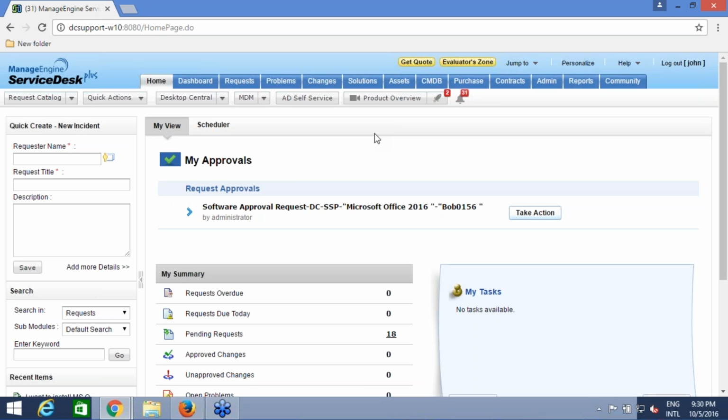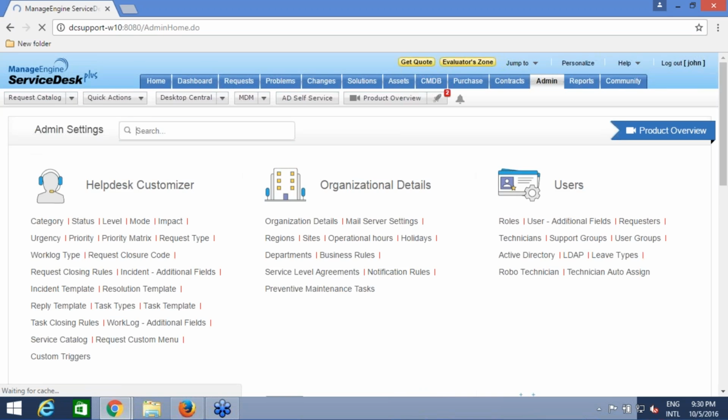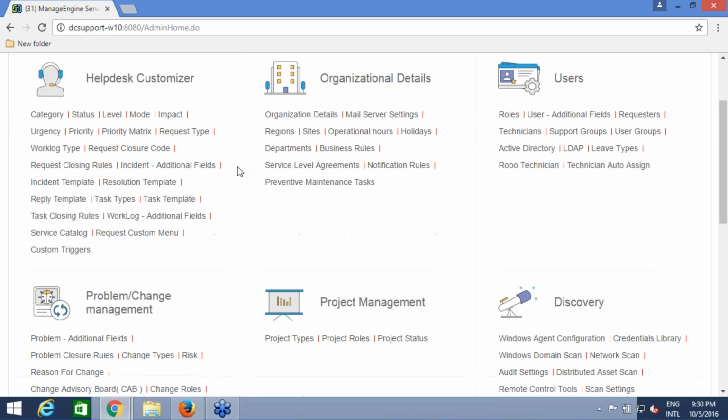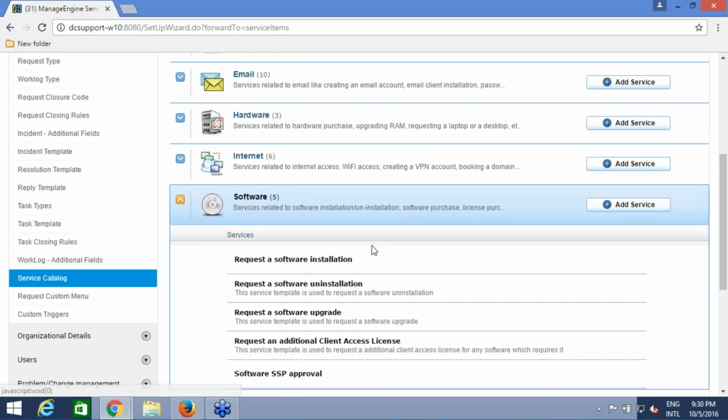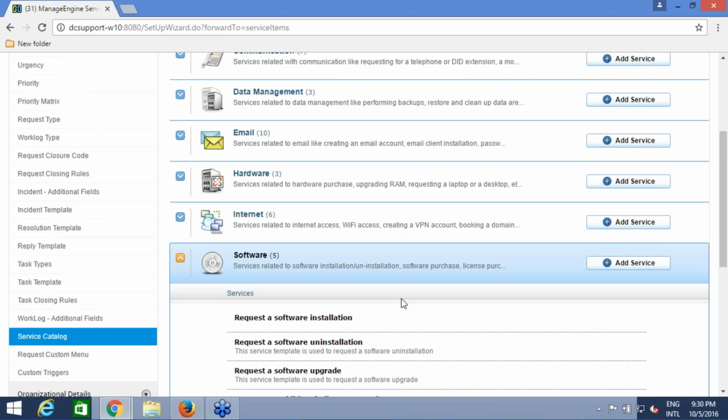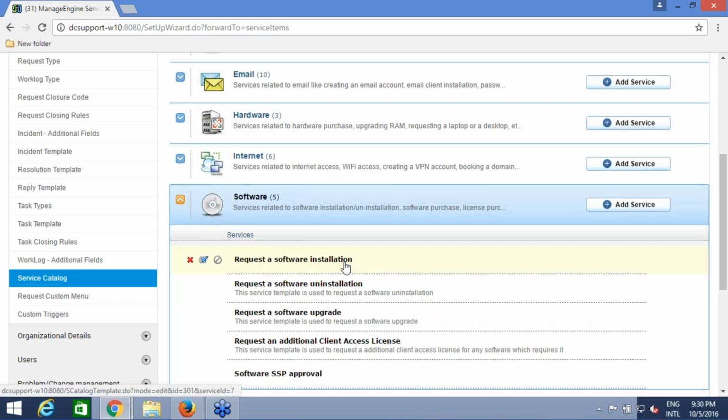However, in order to do this approval process within ServiceDesk Plus product, I have to make one setting in ServiceDesk Plus product. I have to create a catalog specific for self-service portal requests from Desktop Central agents. I go to the Admin tab. I have Service Catalog. Under Software, we have created a request for installation within the self-service portal of ServiceDesk Plus product using request software installation. For getting a request from Desktop Central agent, I have to create one.